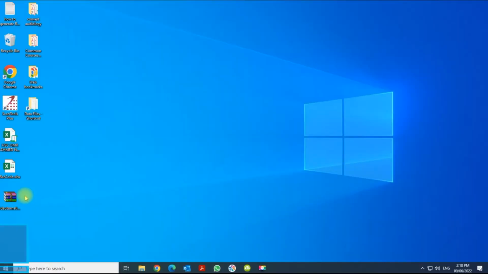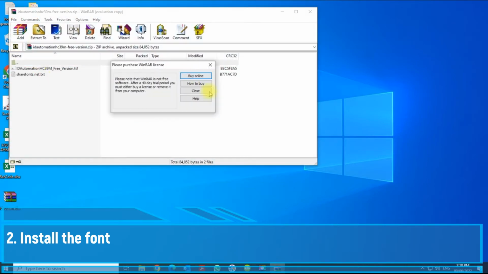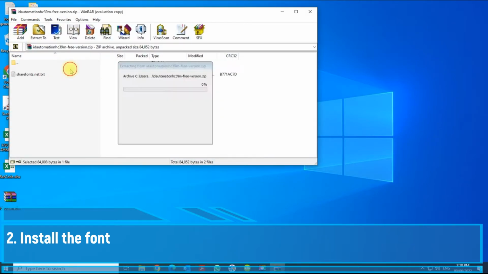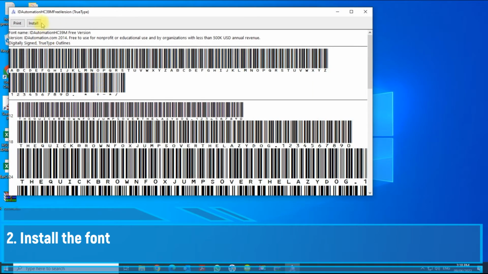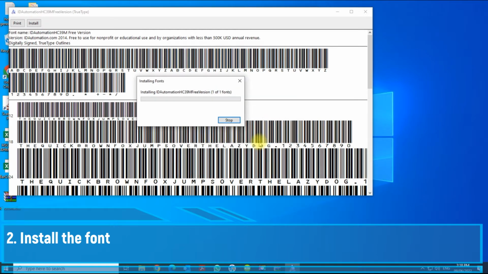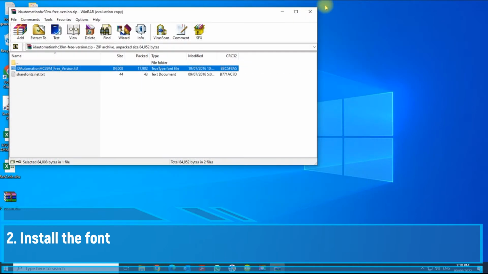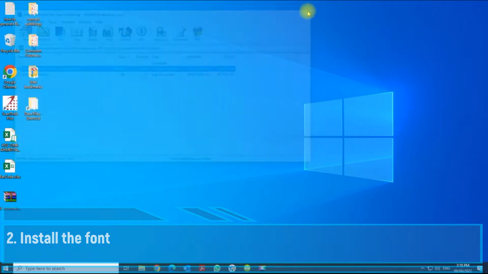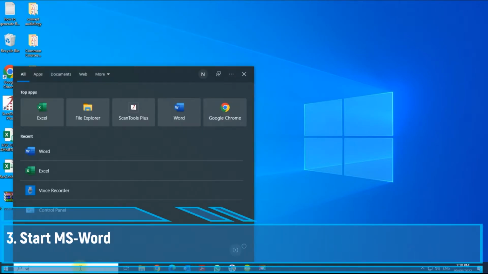Since I've downloaded it, I'm going to double click and install the font. I'm going to close this, double click, install. Since it's already installed, I'm going to say yes again, so it's going to reinstall the whole thing. Close this once it has installed, and then start up Excel or Word. I'm going to start up Word.